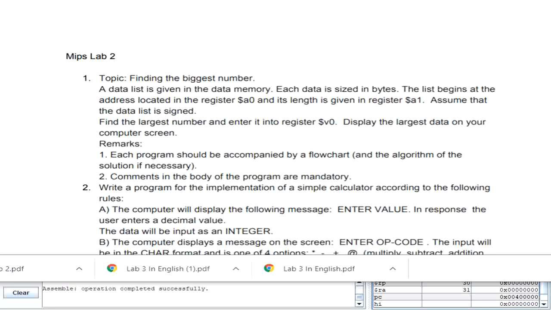We're going to look at Lab 2 today, and I'm going to try to help you get started. The topic is finding the biggest number, and problem 2.1 is to have an array of numbers. The list begins at the address located in register A0, which means you have to make A0 point to the beginning of the array. The length is given at A1, and you have to find the largest number and enter it into register V0, and also display it on your screen.